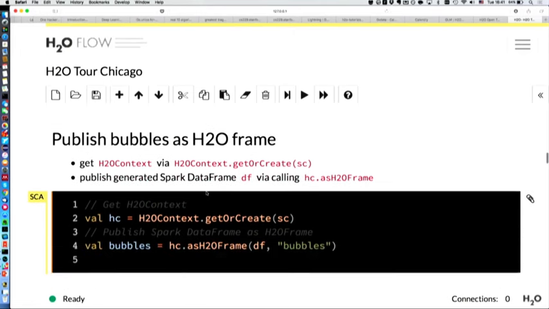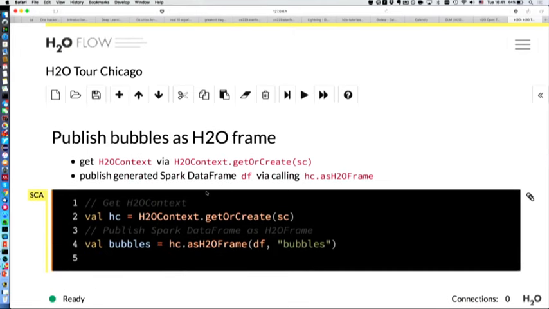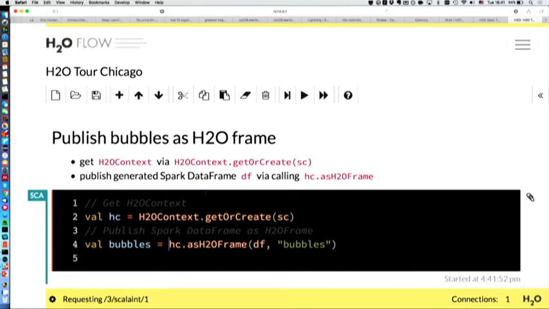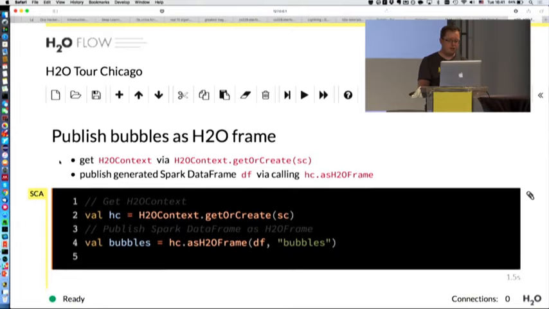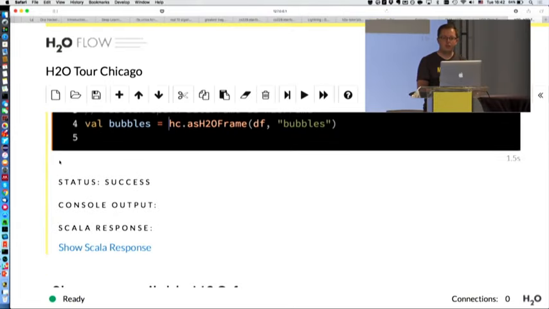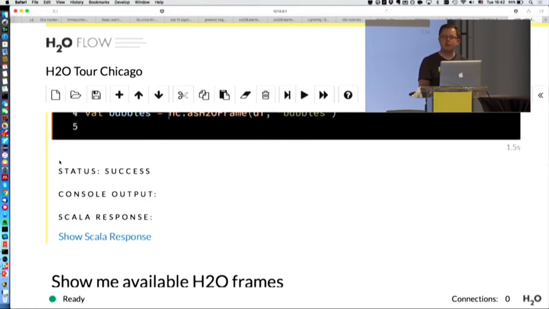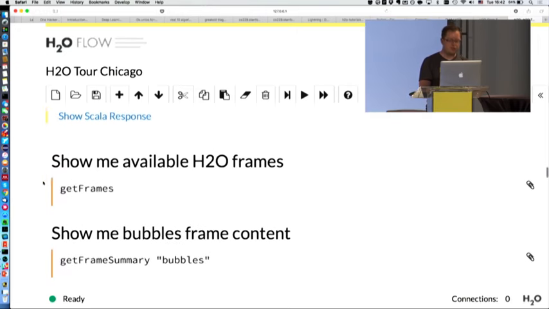When I prepare this data, I can publish it to H2O. I mentioned at the beginning that we have something called the H2O context. I will use this H2O context, this handle to H2O services, to ask it to transfer or publish this Spark data frame as an H2O frame. That's the next part of the command, you can see "as H2O frame". It finished successfully. I didn't put any output there, so I'm just interested that it's successful. It passed, so that's perfect.